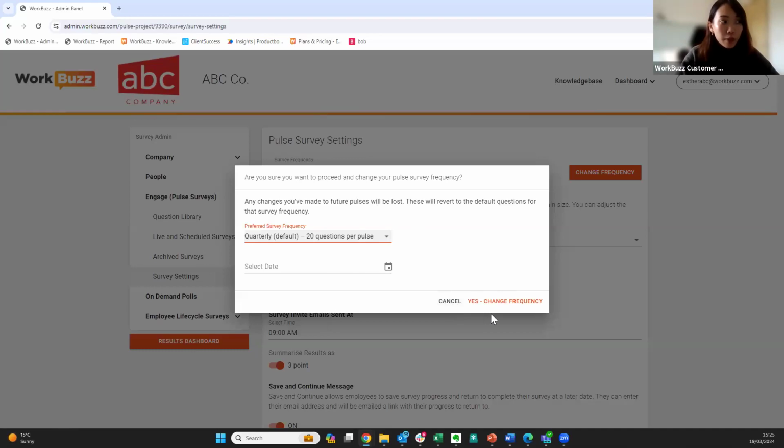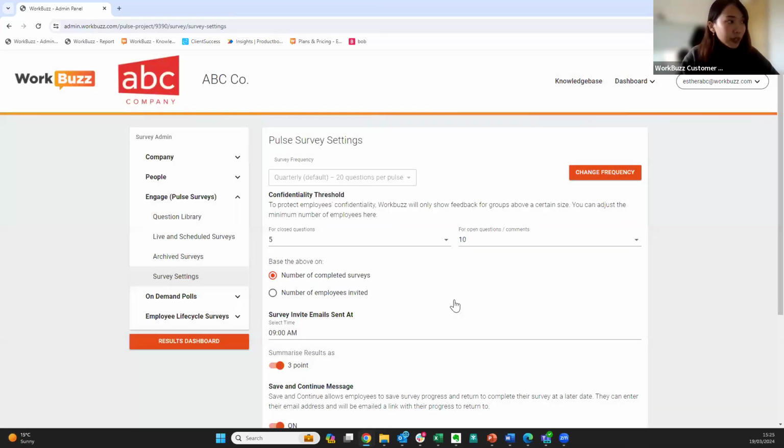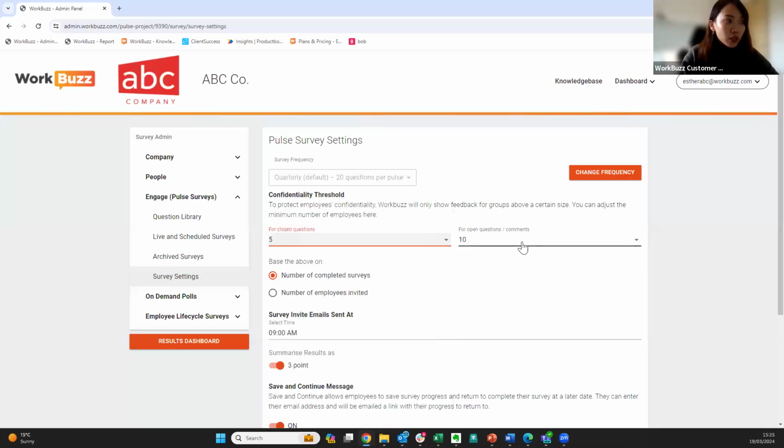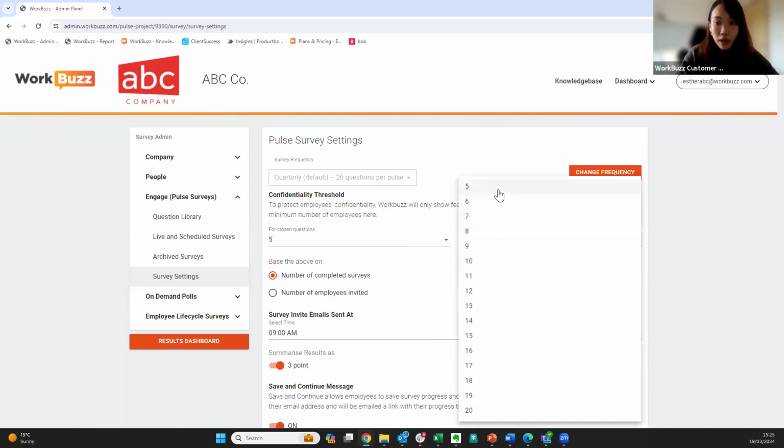Okay, so once you're happy with that, just click Yes, Change Frequency, and that will be saved accordingly. Next up, we've got the confidentiality threshold. Now, to protect employees' confidentiality, WorkBuzz only shows feedback for groups above a certain size. By default, the threshold for your closed questions is set to 5, and that's also our minimum. And for open questions or comments, it's set to 10 by default, but it can go down to 5 minimum as well.